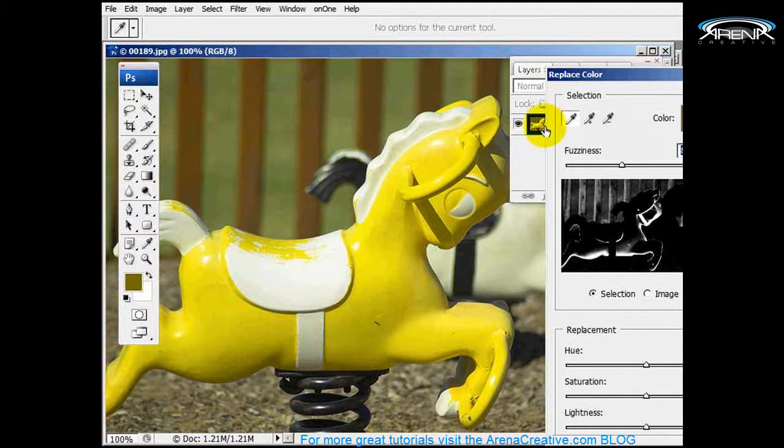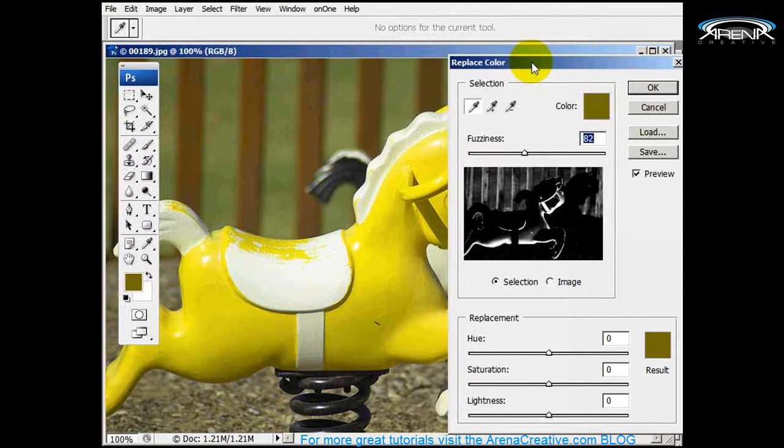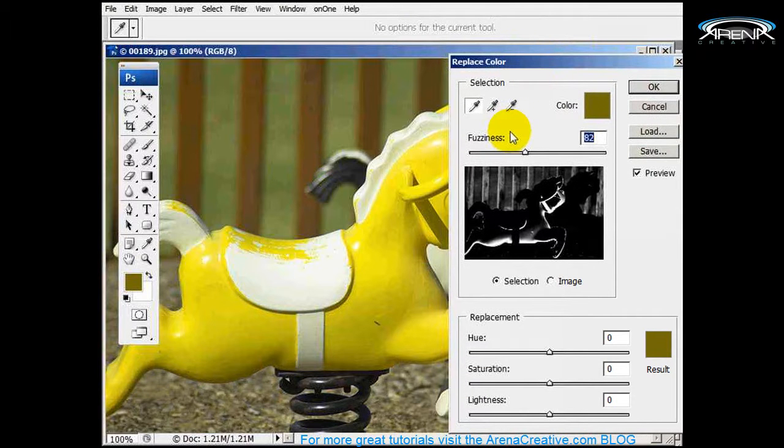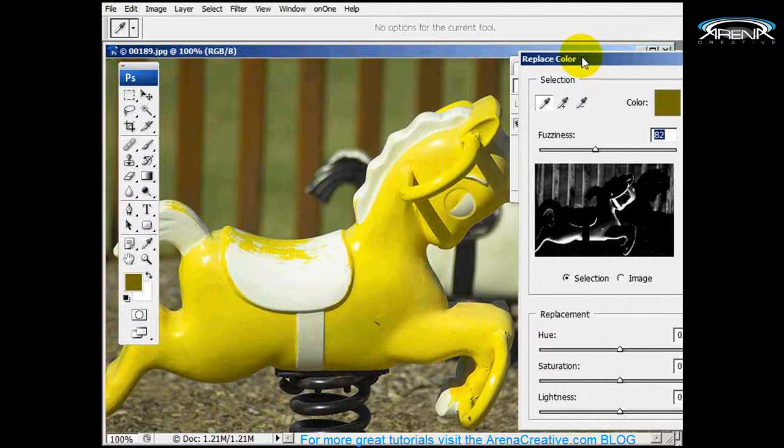Now, there's a couple of fine-tuning tools in this dialog box. These three main areas for fine-tuning are going to be these three eyedroppers up here and the fuzziness control, which is right here. These are our main two controls for fine-tuning just how we're going to change the color.